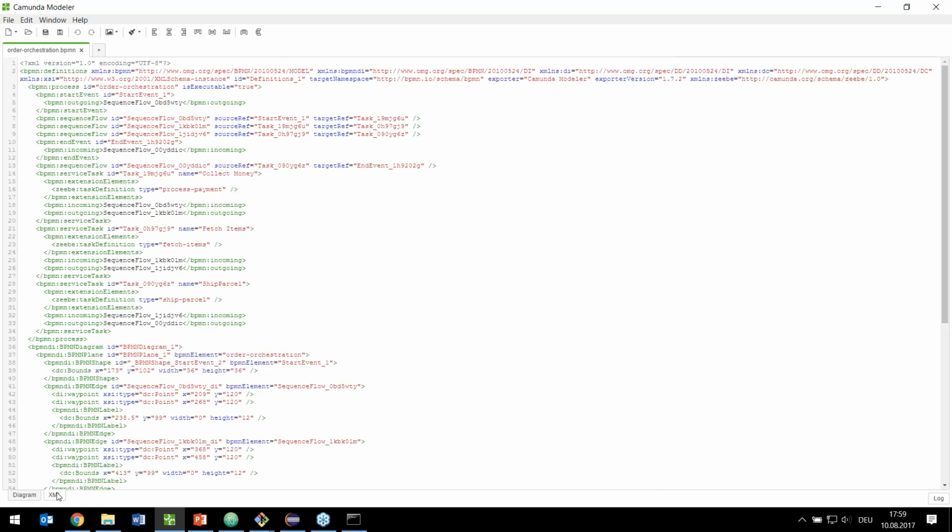So let's start with the BPMN and the collect money task. When I go to XML, we see this line here, the Zeebe task definition, that defines this as being of type process payment. So here I can just put some string that I can come up with. It could be something else that identifies my task.